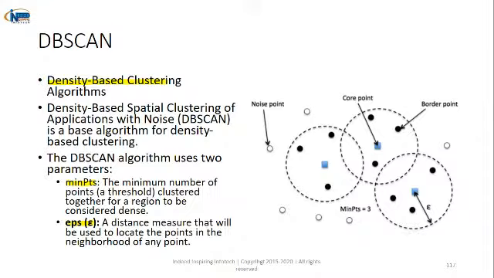The minPts, that is minimum points, is the minimum number of points clustered together for a region to be considered dense. What does this mean? It is working on the basis of density. Let's say we have three people together and ten people together. Which do we call a dense area? Let's say our threshold says that if it is 8 or more, it becomes a dense area. Where there are 3 people, that is not a dense area, but where there are 8 or more people, that is called a dense area. That is one parameter DBSCAN works on.